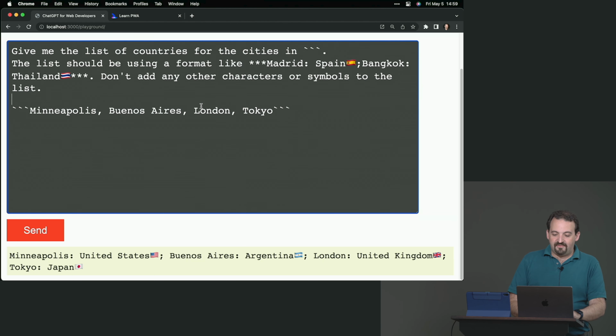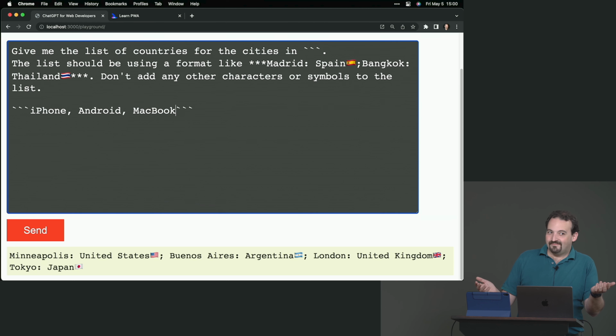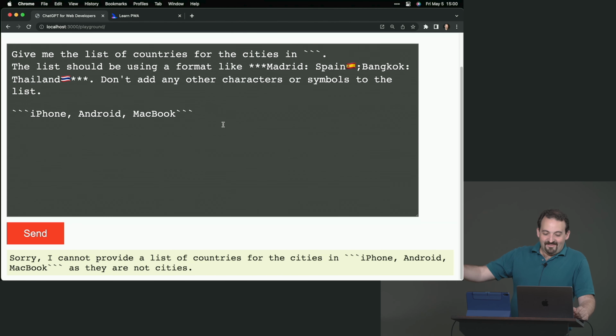But what if, remember this is asking for cities and countries. But let's say that the list of cities is dynamically generated, it's coming from a database, or the worst part, is written by the user. What if I say iPhone, Android, and MacBook? Because if it's user-generated, I don't know what will happen. Let's see. Well, sorry, I cannot provide it of countries, which it's okay, but I cannot parse that.